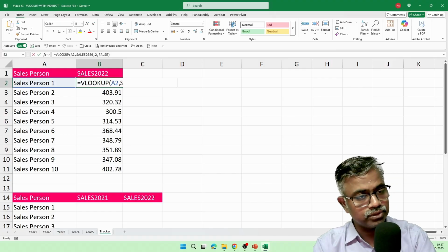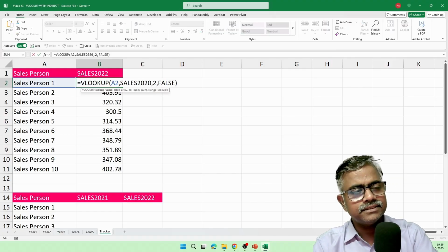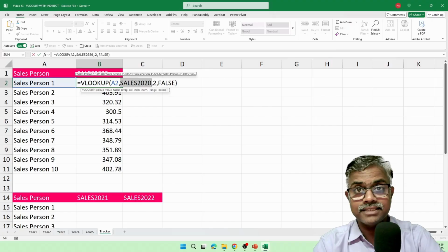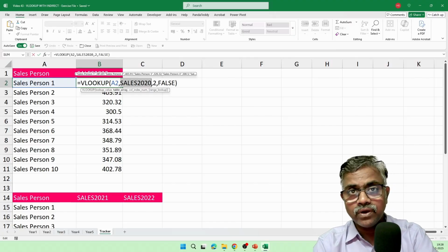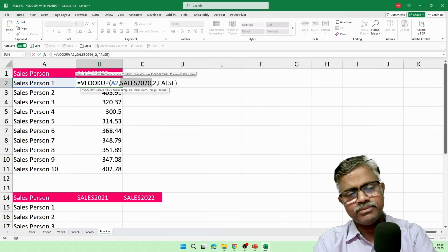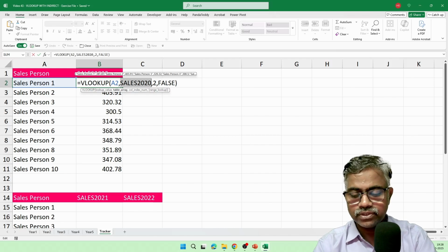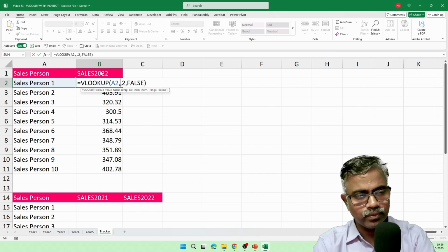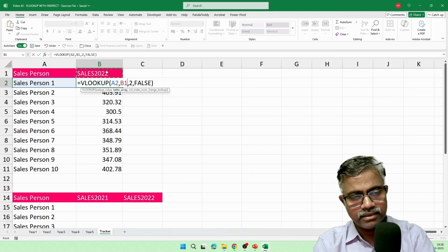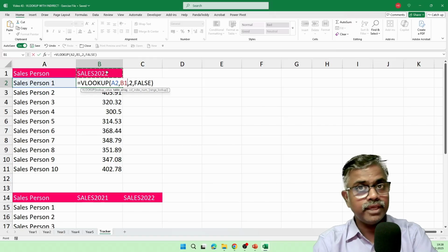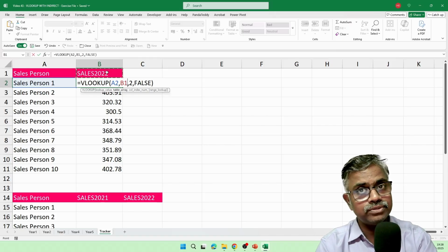The answer is no, because the table name in my formula is hard coded. I have not referred to any cell. So I'm trying to do that right now. Instead of typing Sales 2020 over here, I'm going to take it from the cell B1, which is where I want to type the table name, and I want to take the value from that particular table.